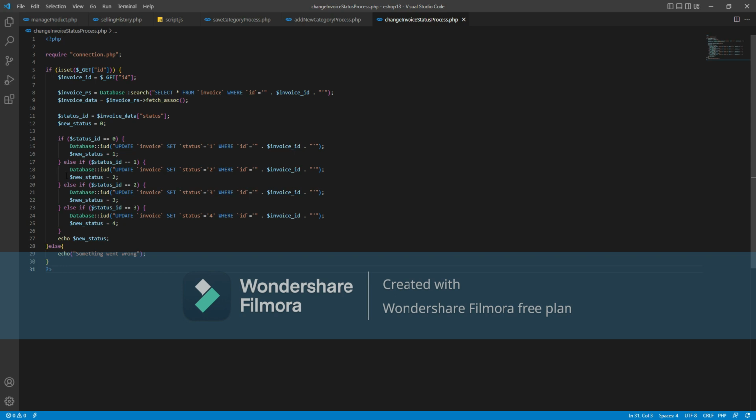Here inside PHP scripts, I've given require connection.php and then an if condition to check whether the ID has been sent to the server side. Otherwise, an echo will come saying something went wrong. In this if condition, I've stored the ID that was sent as $invoice_id, and I've sent a search query to the invoice table where the ID is equal to $invoice_id.